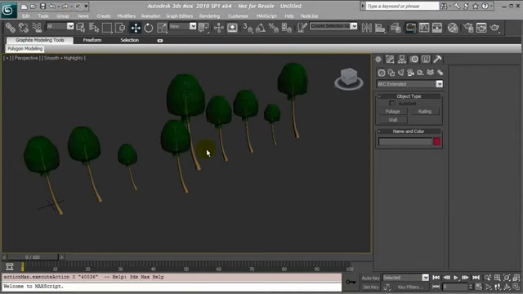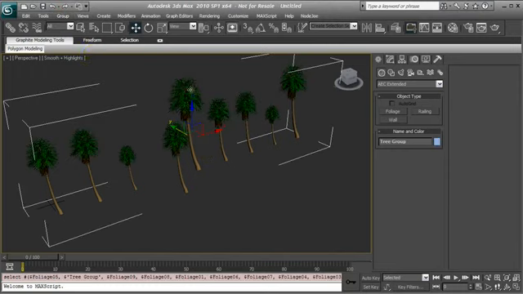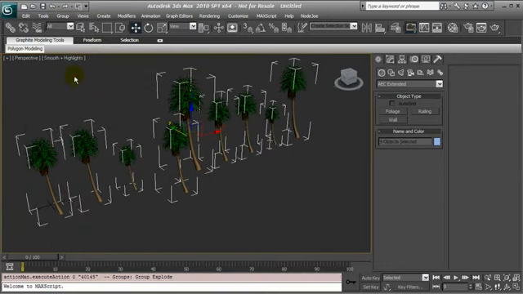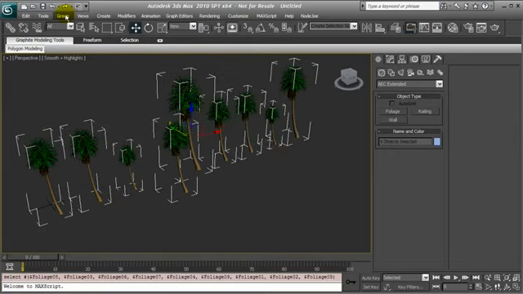The last feature we have to check is explode. Explode is similar to ungroup, and if I use explode, as you can see, we have no more the group and we have all the single meshes. But explode is useful because it also works with nested groups.